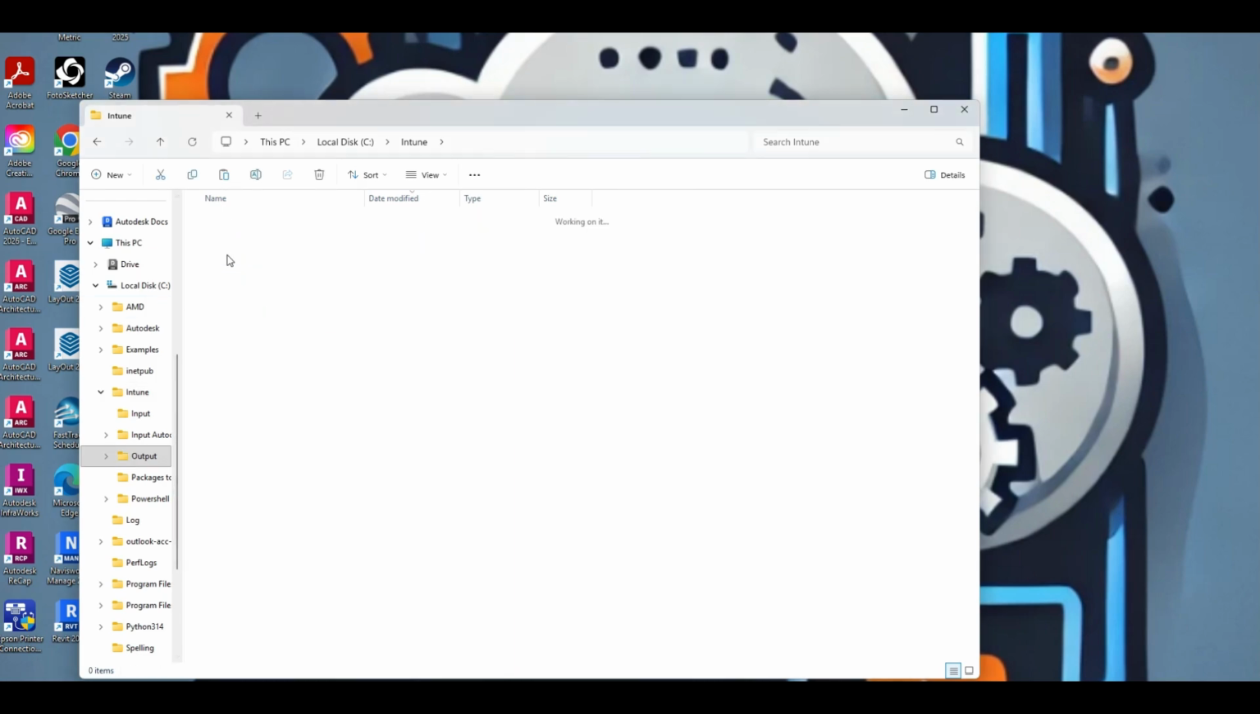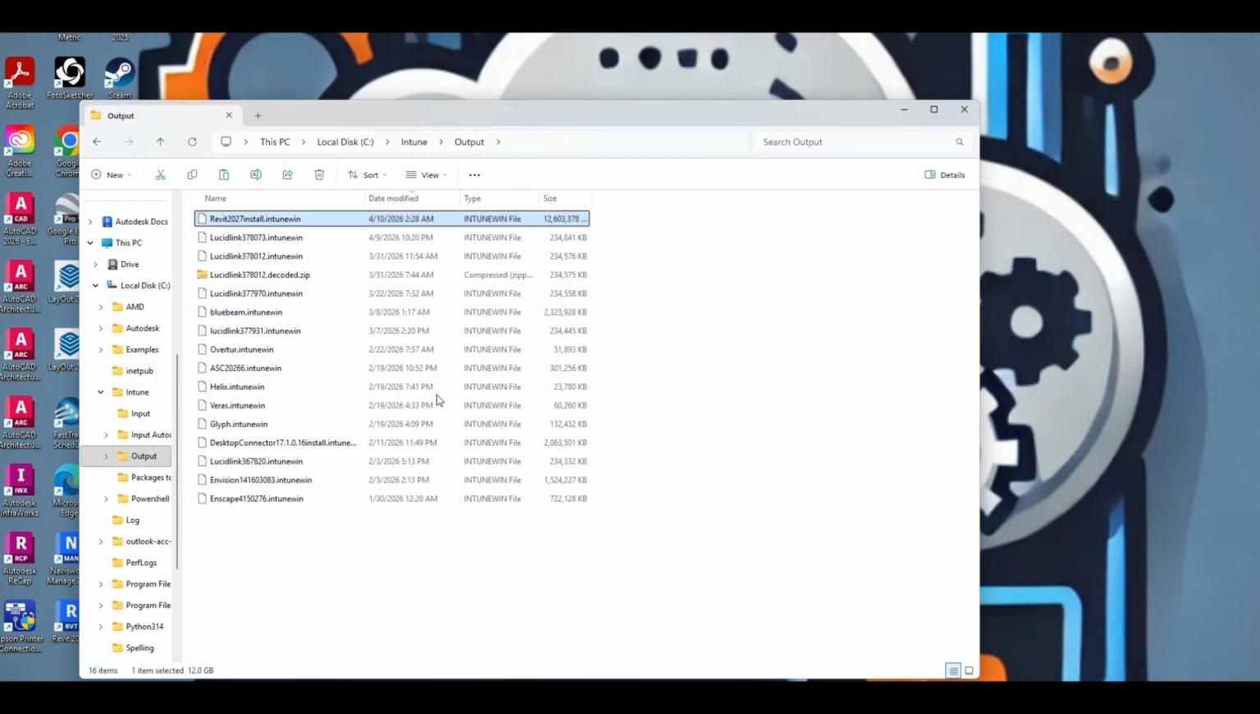So we'll go look at our output. You can see here is our Revit 2027 install. We're a little over 12.5 gigs. So that's what pulls down in the background and runs.